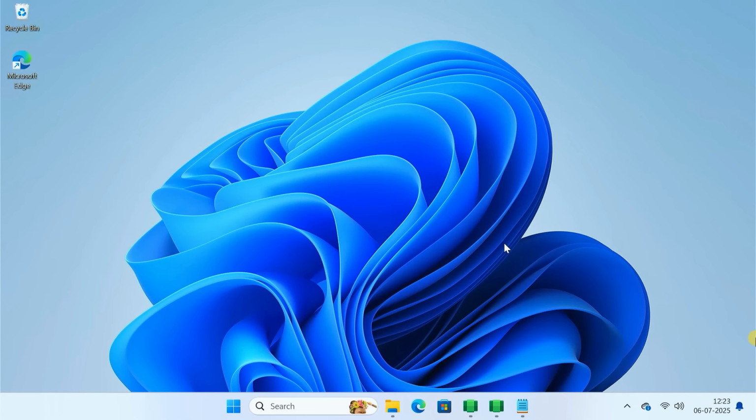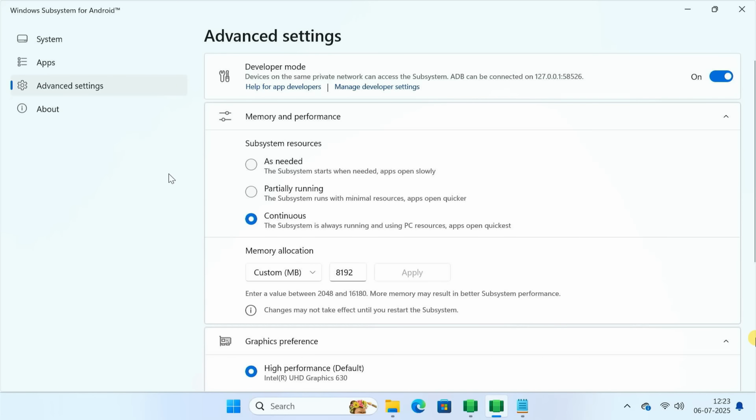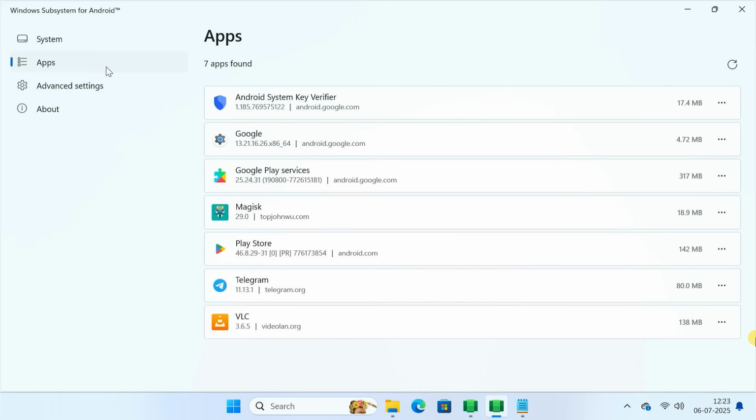That's how you can install and run Android apps on Windows 11 in 2025. Even after Microsoft ended support, WSA still works with this method.